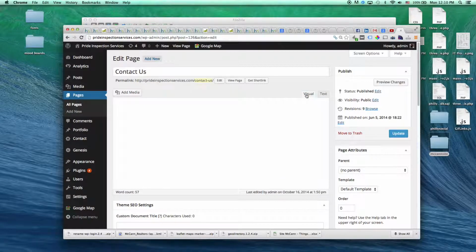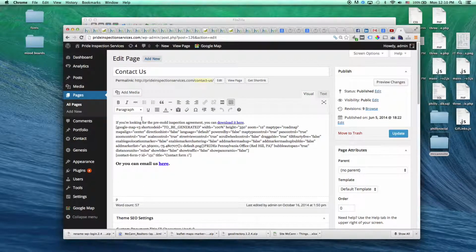So I'm going to click on that, and you'll see that if you're looking for a pre-mold inspection agreement, you can download it here. And then after that, we have some code for our Google Maps ID, and after that we have some code for our contact form. And then we have it so that it says, or you can email us here.